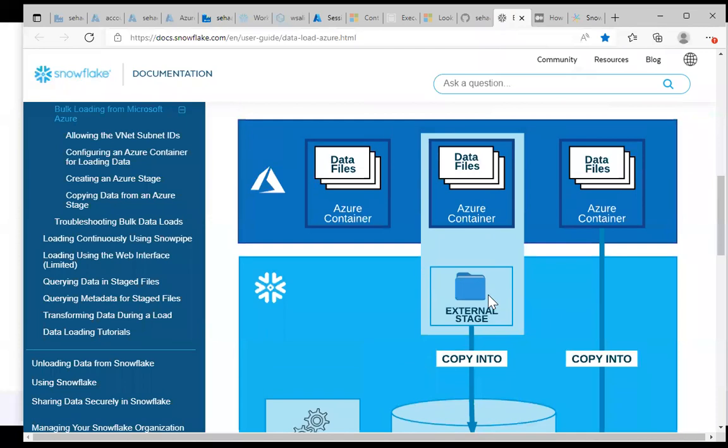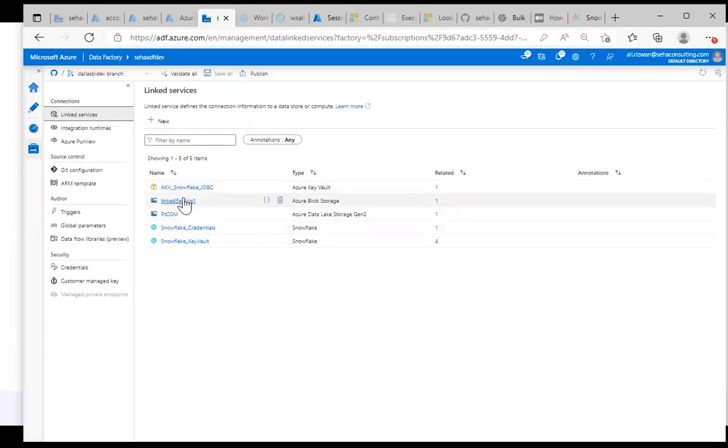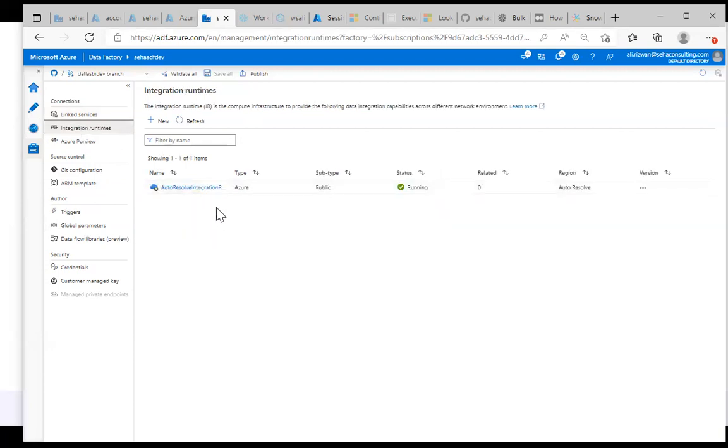So actually right here. When you have an Azure container and you're trying to copy data into Snowflake, it basically makes you stage into an external area. So this is what we're talking about here. I've got a connection here to that external staging area that I'm going to use to copy data into my Snowflake instance. So these are my linked services. I've got an integration runtime. I've just got one here that I'm running.